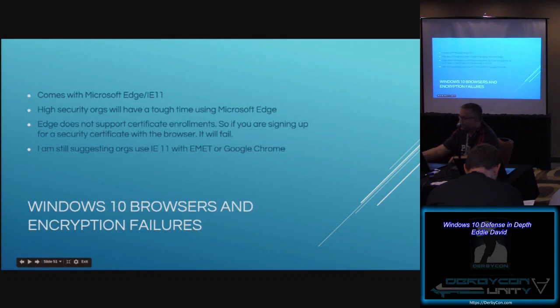So a few other things. I'm not going to get into real depth, but you know, Microsoft Edge is available. A lot of high security organizations are going to have a tough time migrating to that. Edge doesn't support certificate enrollments at all. It doesn't know what it is. So if you have a PKI set up, or even something as simple as trying to enroll a certificate for S/MIME encryption, it's going to fail.